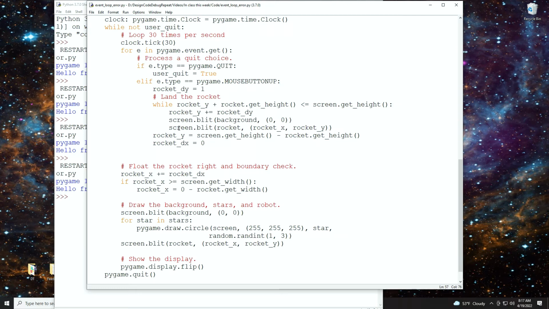So ignoring the clicking code, the way the program works is each time we go through the game loop, which should be 30 times every second, we're adding a dx, a change in the x coordinate of the rocket, to rocket x. And then we're doing some boundary checking. If rocket x, which will be the upper left of the rocket, reaches the screen width, then we set it to appear to start to come from the left side, so 0, which is the coordinate of the left side, minus the width of the rocket.